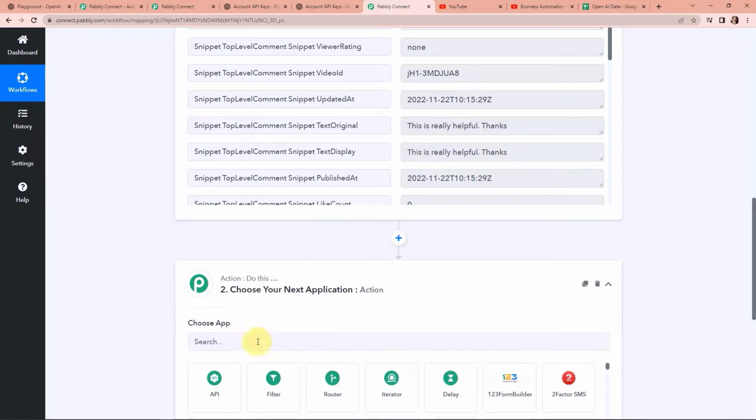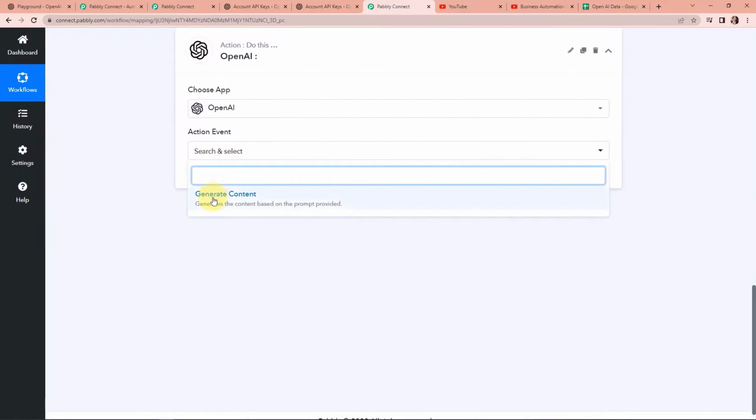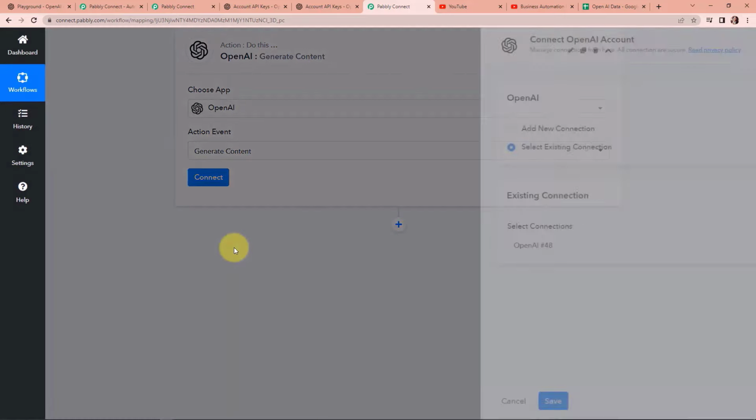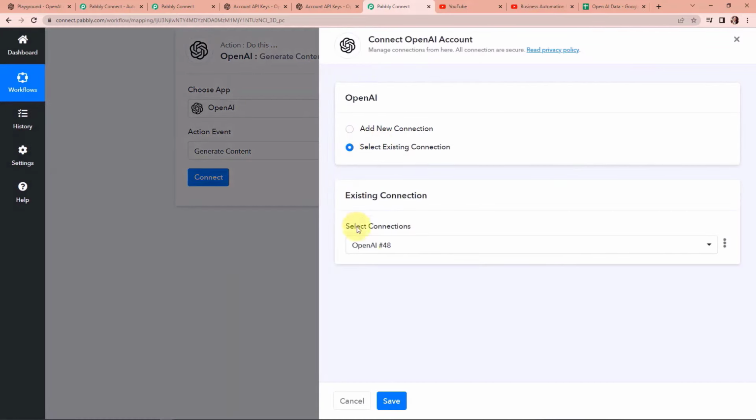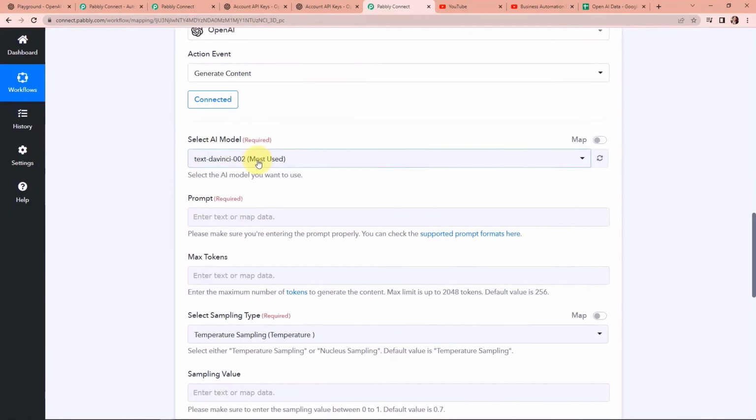So here I'm going to choose the same application, which is OpenAI, and here I'm going to select the action event as generate content. Let's click on connect. So again, I'm going to go ahead with the existing connection. And then here, see, the model has been selected. Now again, you can select the prompt.